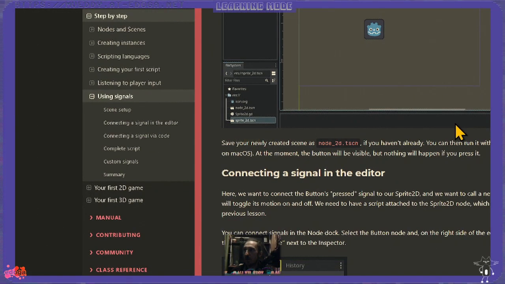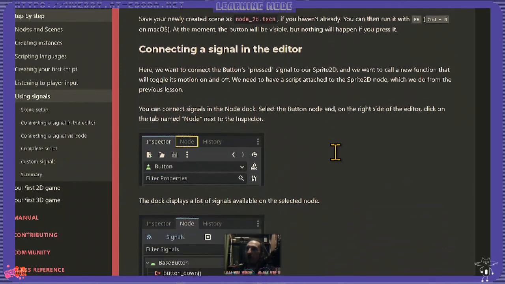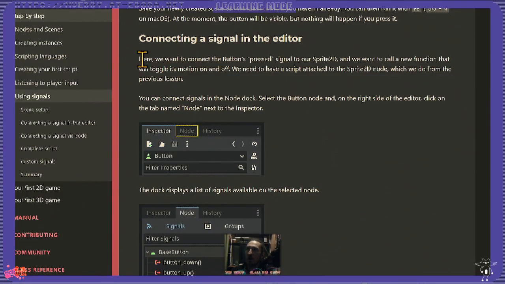Save your new scene as a Node2D. Okay, if you haven't already, you can then run it with F6. At the moment the button will be visible but nothing happens. Okay. Connecting a signal in the editor. Here we want to connect the button's pressed signal to our Sprite2D, and we want to call a new function that will toggle its motion on and off.